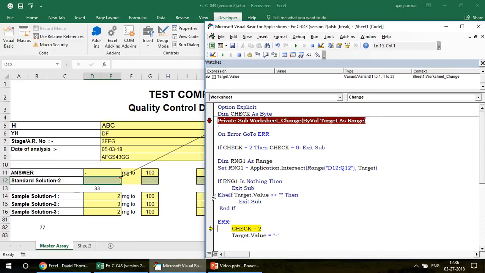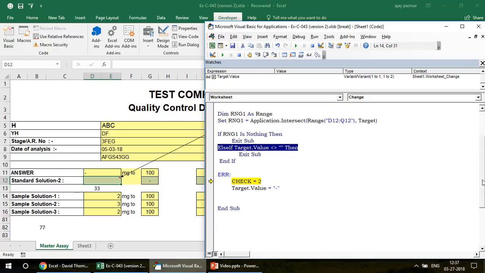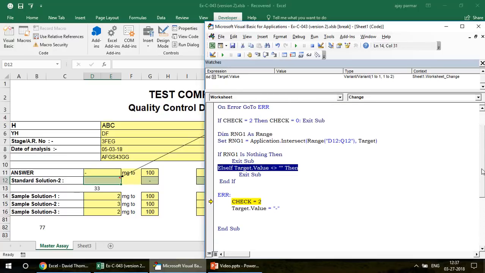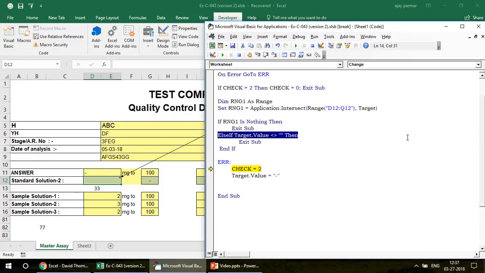This line is going to generate the error because target cannot be empty, it has a range data type, guys, right? So it cannot be nothing, and that's why this line will generate the error whenever you delete something. And this is where the real action comes. Now what I did is I said go in the error handler and make sure this check variable, which is right now 0, becomes 2.